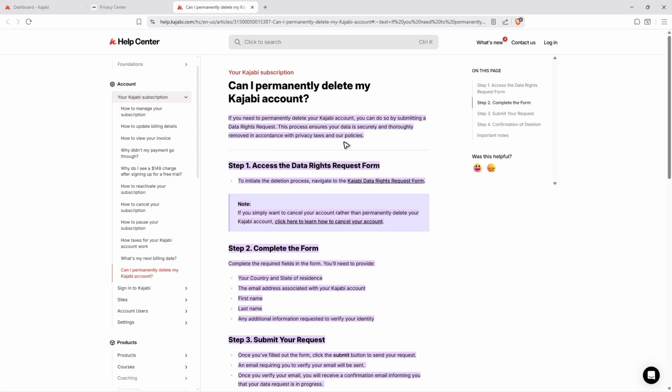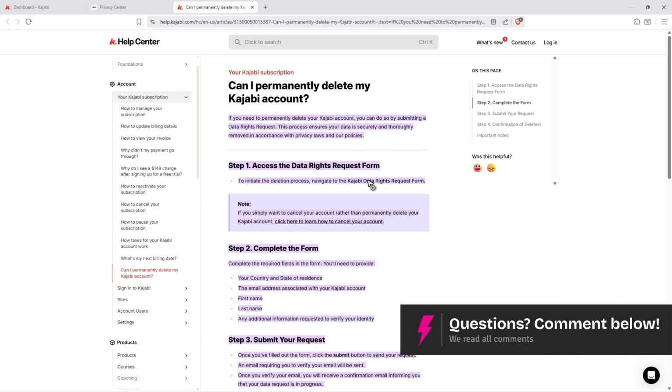It says here, if you need to permanently delete your Kajabi account, you can do so by submitting a data rights request. This process ensures your data is securely and thoroughly removed in accordance with privacy laws and our policies. So again, just click on this link.